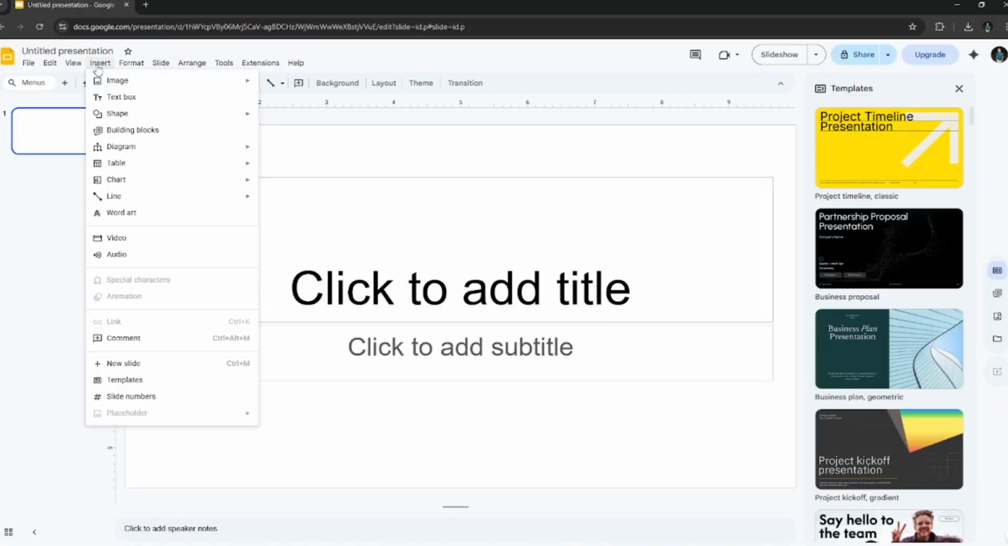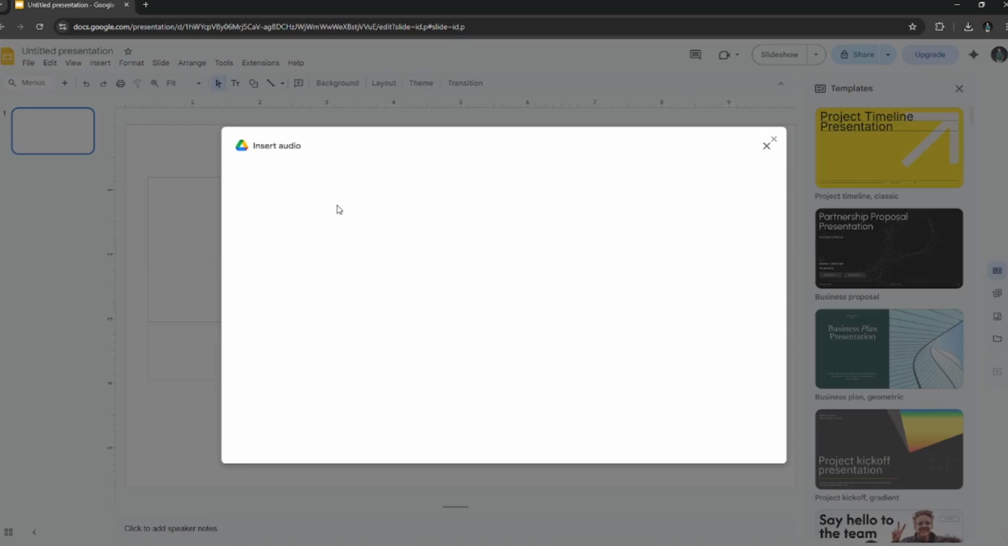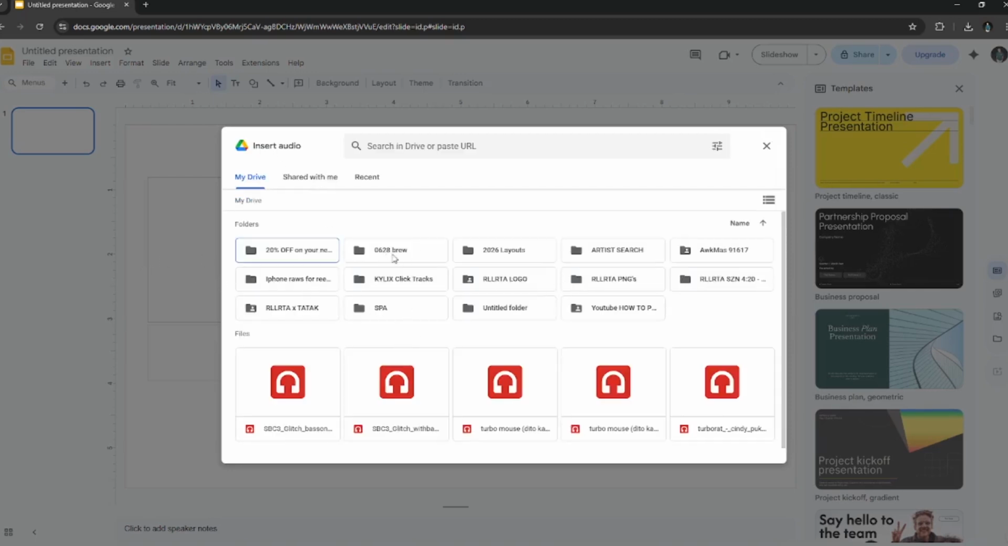And then save your file as MP3 or WAV. And the next step is to upload to Google Drive. So open Google Drive, upload your audio file, and make sure it's fully uploaded before moving on. And then step three is insert the audio into slides.